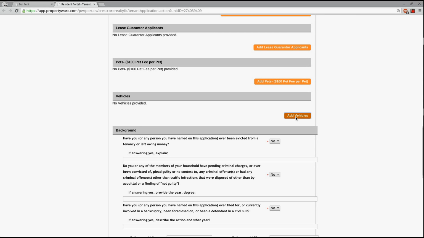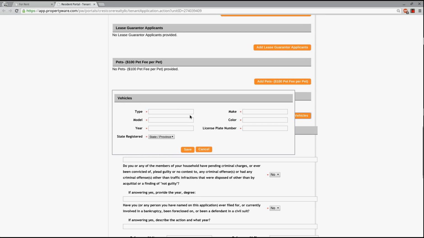Following that is your vehicles. So just click on that and fill out the form for your vehicle. And click save.